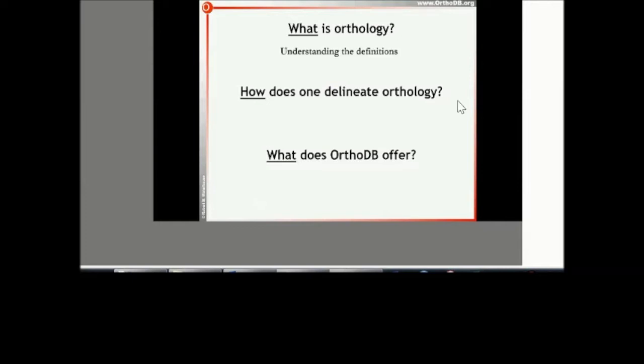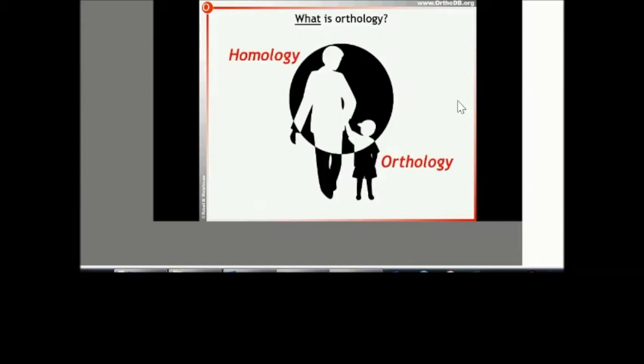So in terms of what is orthology, we'll have a look at some of the underlying definitions. In terms of the methodology, we're just going to briefly skim over some of the main ideas to help you get to grips with what's going on behind the scenes. And then, as I said, we're going to go into a little bit more detail of how you can use orthology resources in your own research.